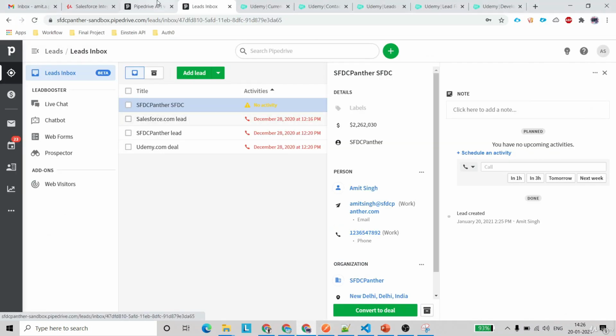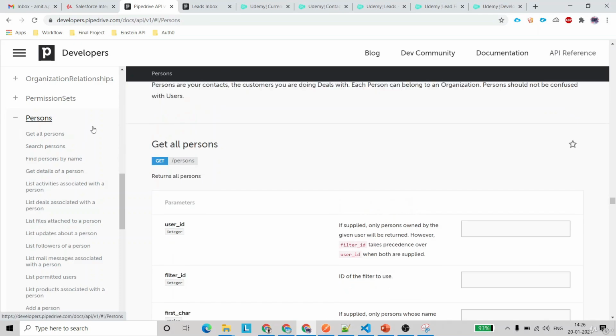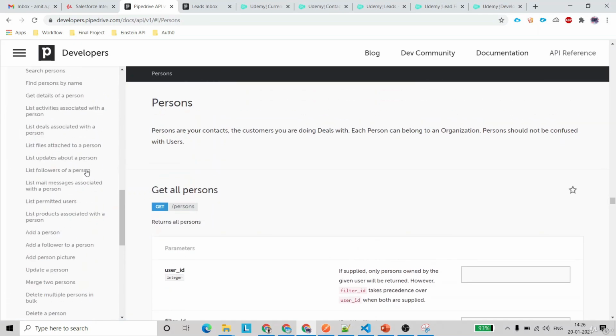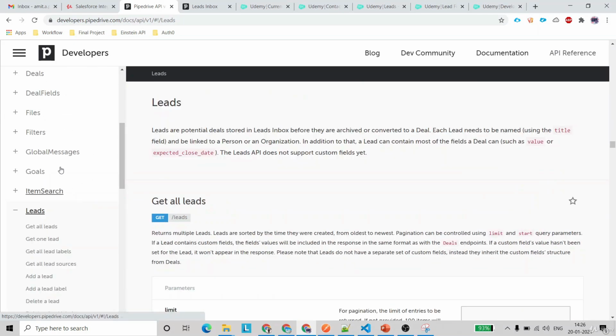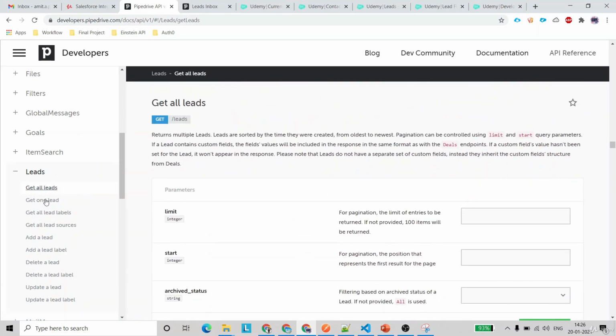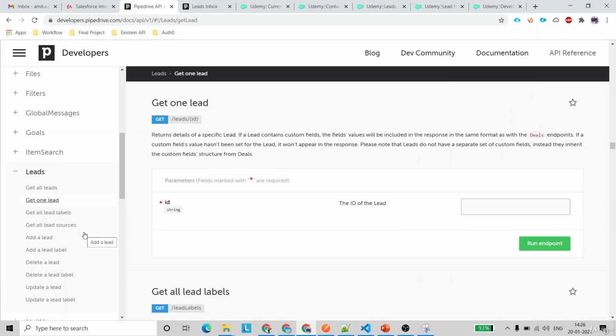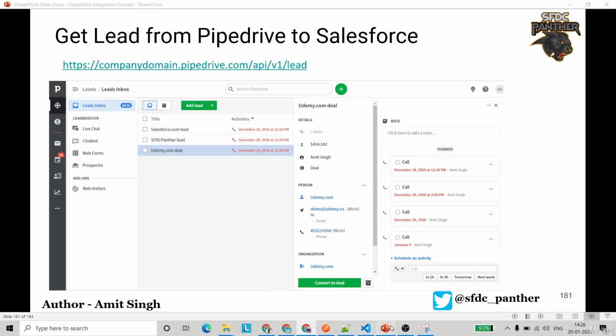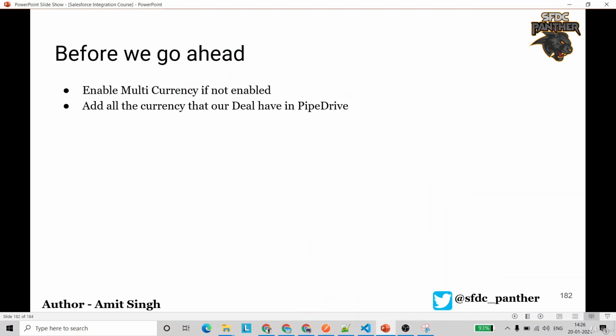Before we go ahead, let's quickly see the API. For this, we have this API for getting the leads. If you go to our API here, you will see that we have got get all leads. We wanted to have single lead. There are multiple operations that you can perform, and you can get all those information over here. And then there are a few things that we need to do here. So these are the 2 things that we must perform.